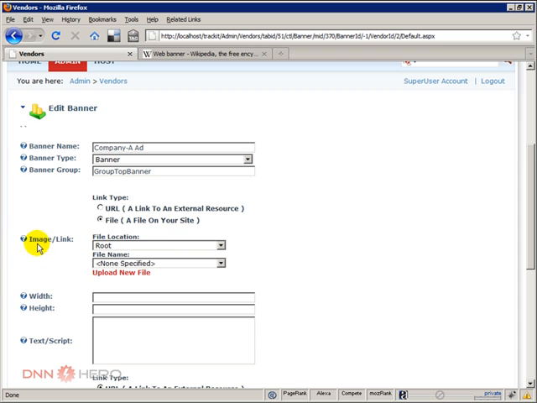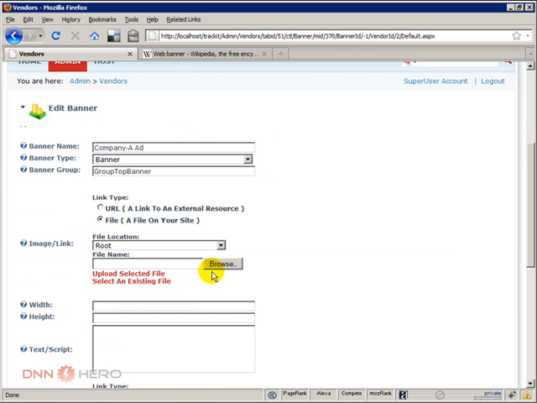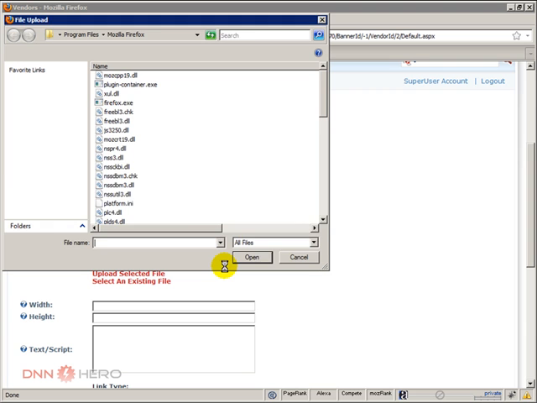Now, under the image option, we will upload the image that will be displayed in that spot. And in this case here, we're creating a top banner for the top of the page. So let's click upload new file. And then let's go browse.